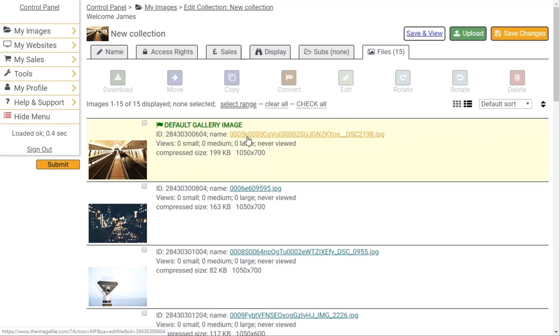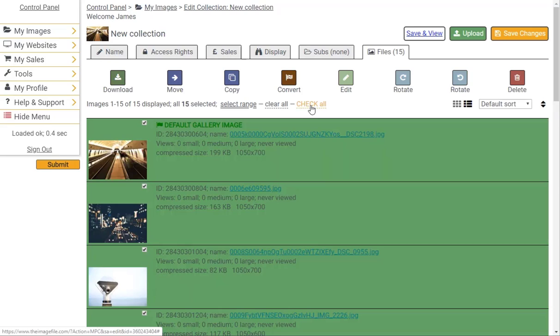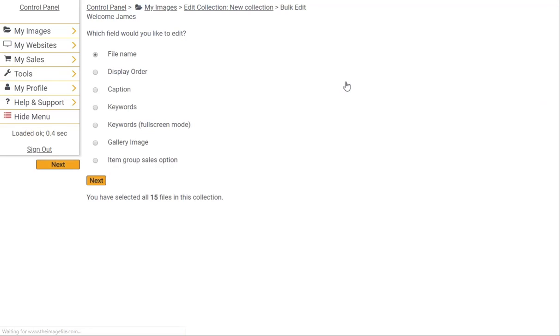And when you have any images selected, you'll see the buttons here become active. So this means that we can edit things in bulk. So if I wanted to move some files into a different collection, or if I wanted to download them back to my own computer, that would be the way that I would do it. I'd select the files that I want to download, click on the download button, the job's done. The edit button has lots of options inside it. For example, changing the file names, changing the display order, and so on.